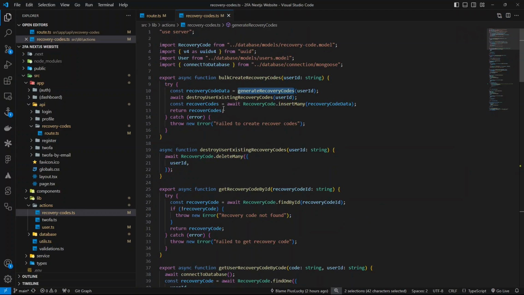All right, so once we have the codes generated, we want to destroy the user's existing recovery codes. The point of this is that a user can only have 16 recovery codes at once, right? So if, for example, you generate new ones, we are going to remove the existing 16 codes and give you 16 new codes. That way, you always have 16 codes all the time.